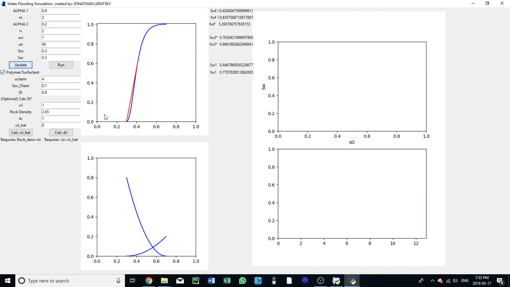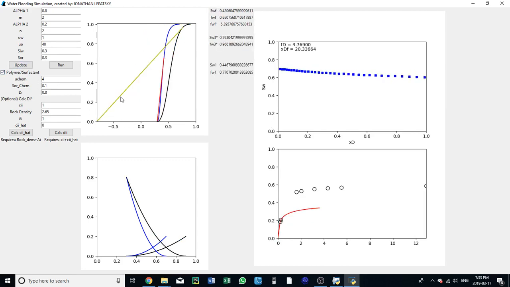So anyways, I'll update my fractional flow curves, which now you see 2 curves. They're split at the top because they have different SORs, right? Residual oil saturations. And here you can see both of the fractional flow curves and the relative permeability curves. So the blue relative permeability curve is for this fractional flow curve, and the black one is for the black fractional flow curve, right?